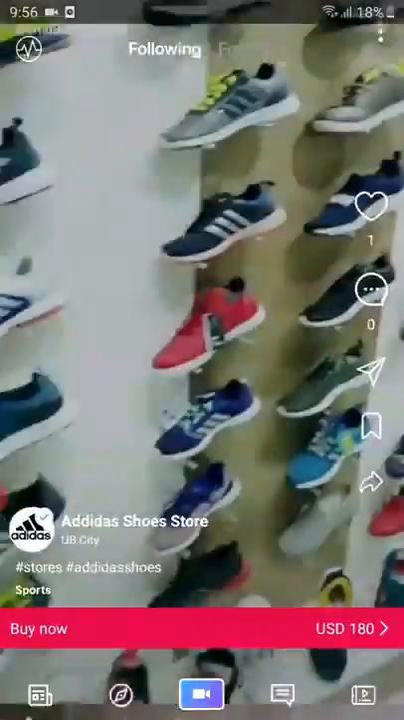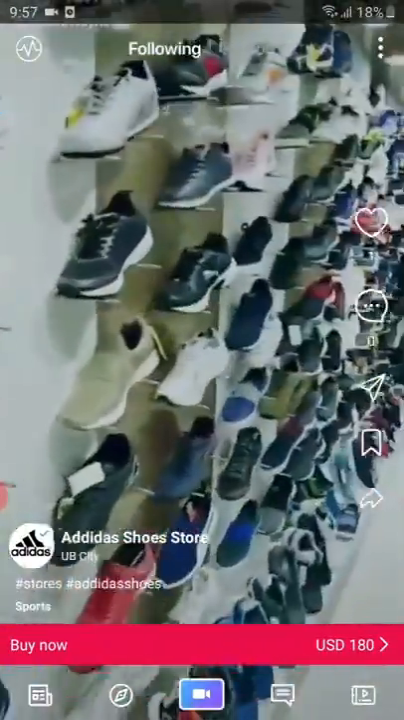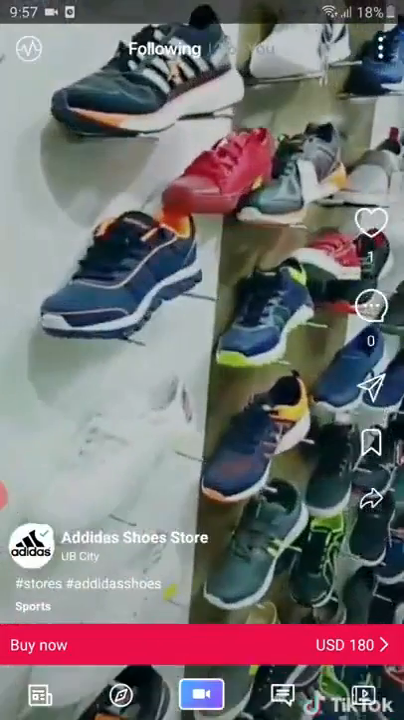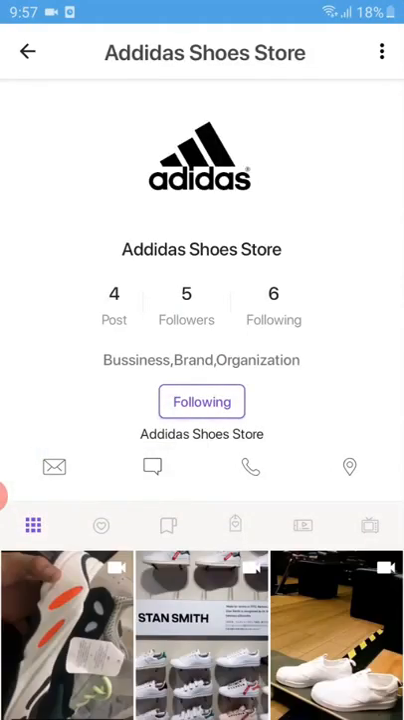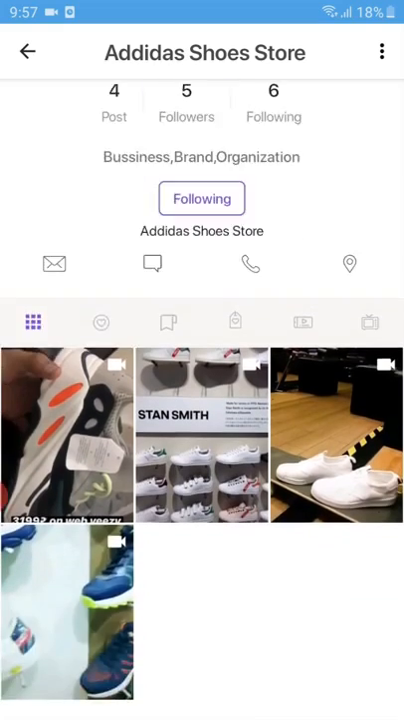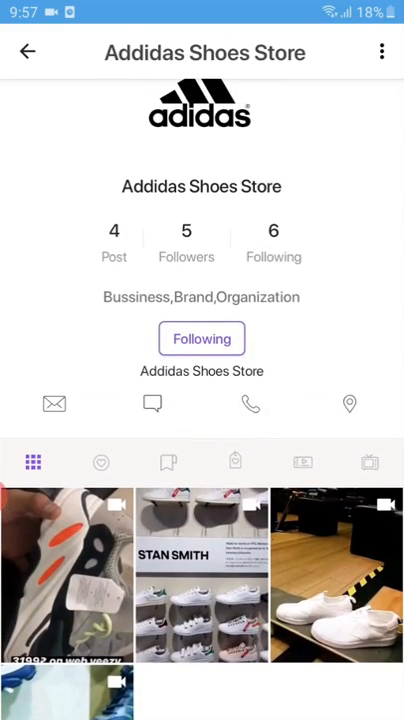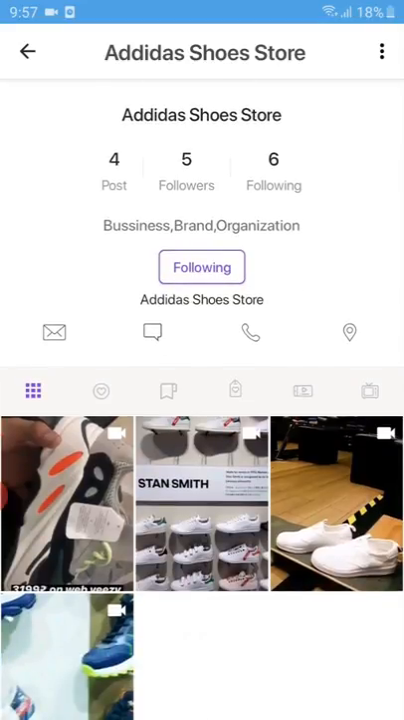Right? And so that's pretty much on the home page. I can always click on the Adidas shoe store and see other posts made by that user. So this is the Adidas shoe store profile, and I can see all the posts made by that store. And since I'm already following, I get that following tag. If I wish, I can chat with this user by clicking on the chat icon.